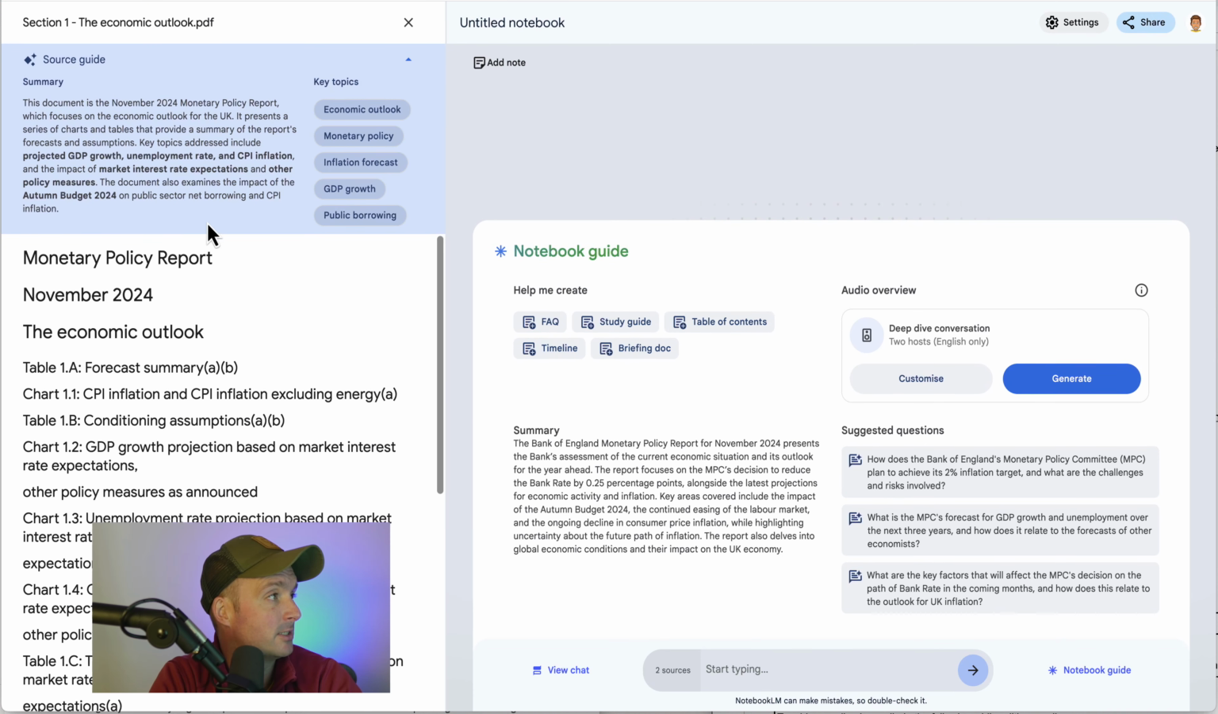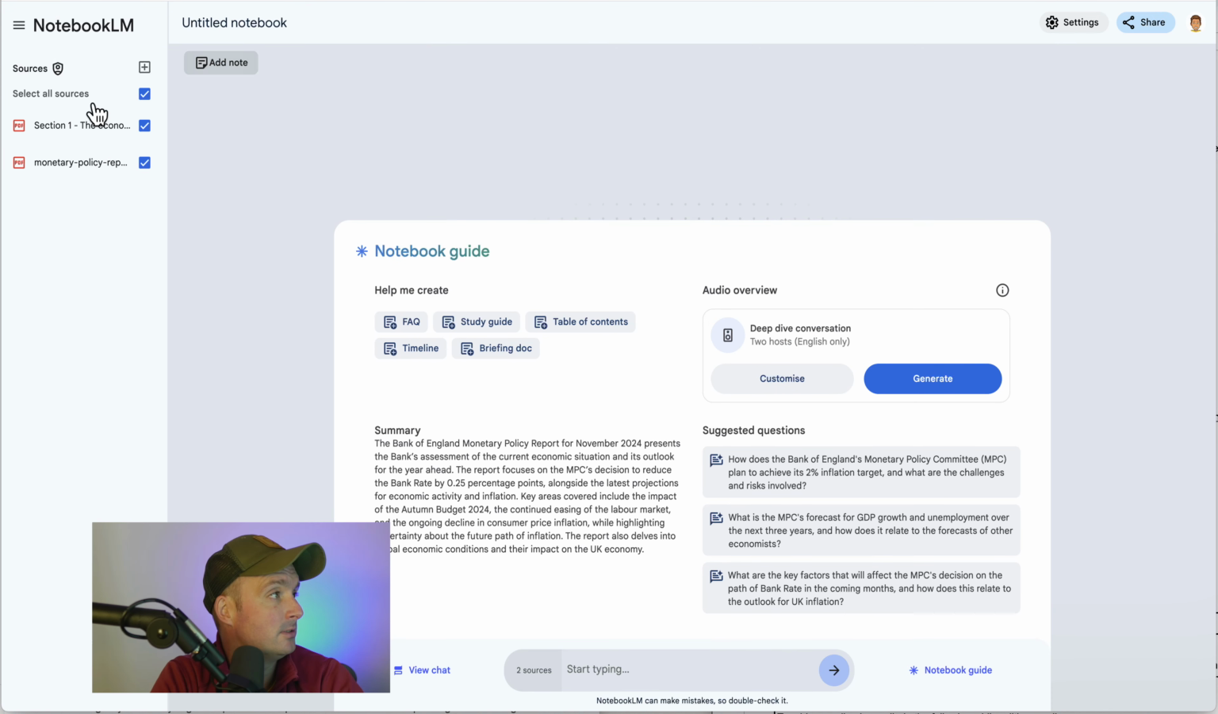It will then explain what it's about, and you can then close that down, and you can obviously see your sources here. You can click the plus button to add further sources, and you can also add some notes.